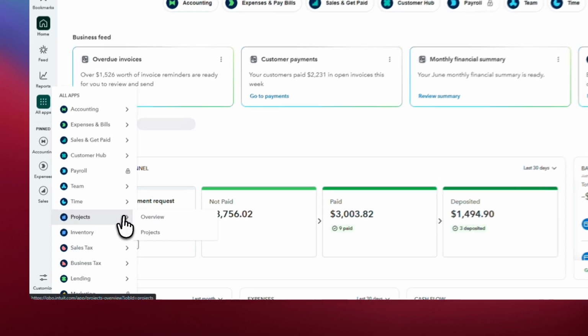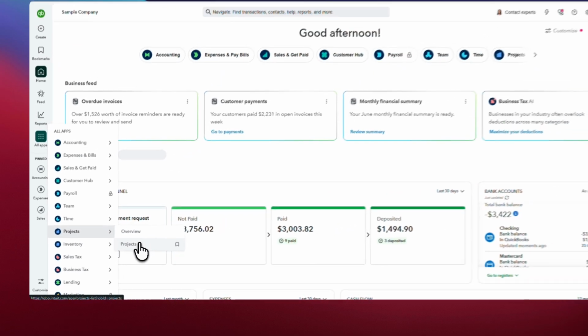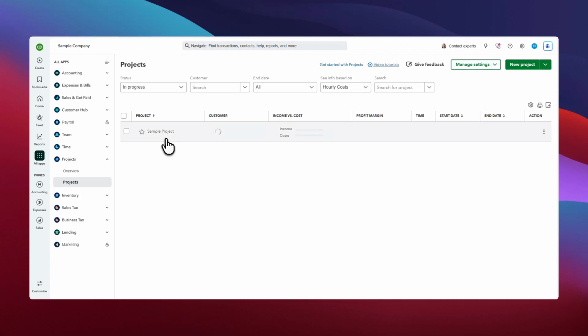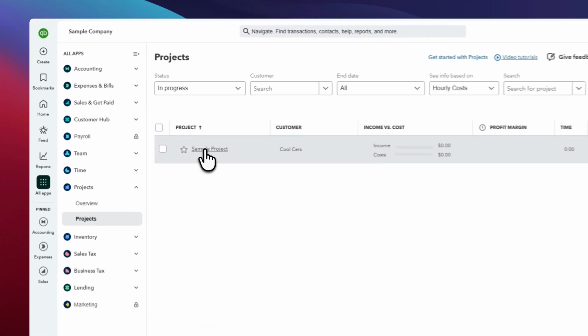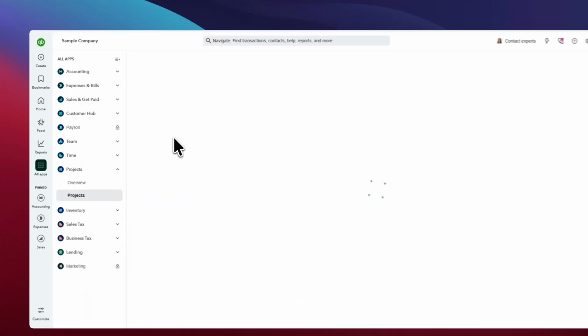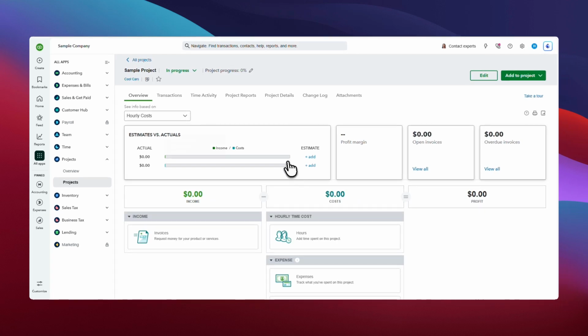To get started, go to the left-hand menu in QuickBooks Online and click on Projects. This will open your list of existing projects. From here, select the specific project you want to work with so you can open its details. It's a good idea to confirm you're in the right project before entering anything, especially if you manage several jobs for the same customer. Keeping that organized from the beginning makes your reporting much cleaner later on.